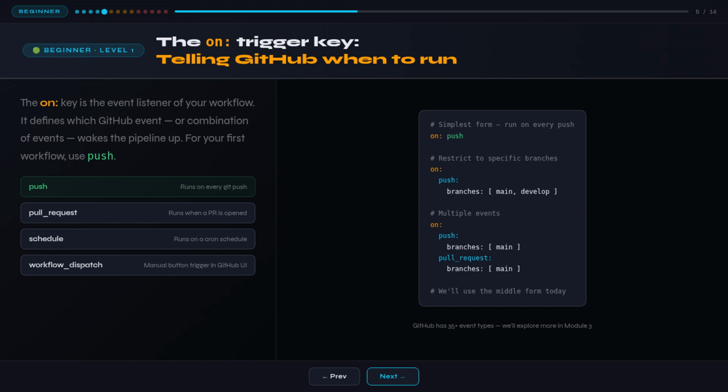Push and pull_request are the workhorses, you'll use them constantly. Schedule lets you run a workflow on a cron expression, like every day at midnight. workflow_dispatch adds a manual trigger button directly in the GitHub UI, which is incredibly useful for deployment workflows where a human needs to approve before running. You can also specify multiple triggers at once by listing them under on. It's common to run your test suite on both push and pull_request so you catch problems whether someone pushes directly or opens a PR. We'll explore all of this in depth in Module 3. For now, push to main is all we need.